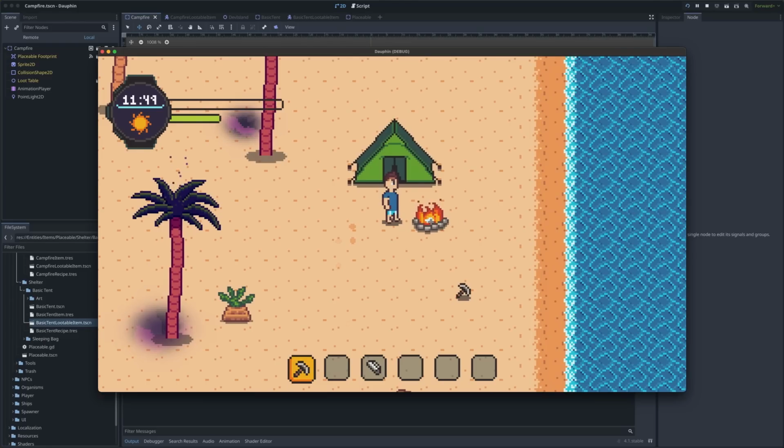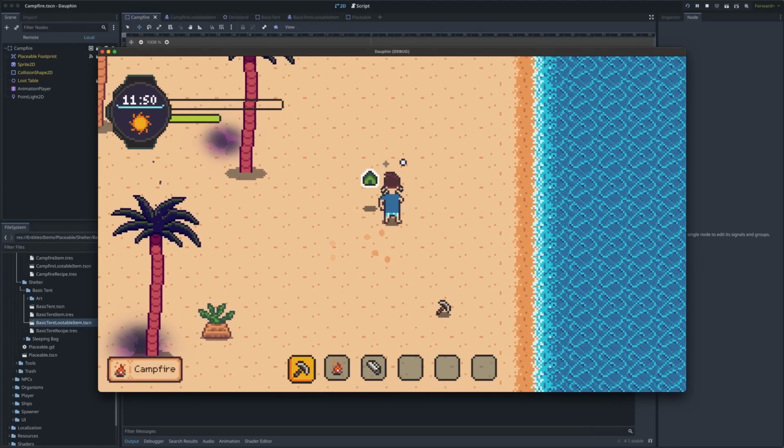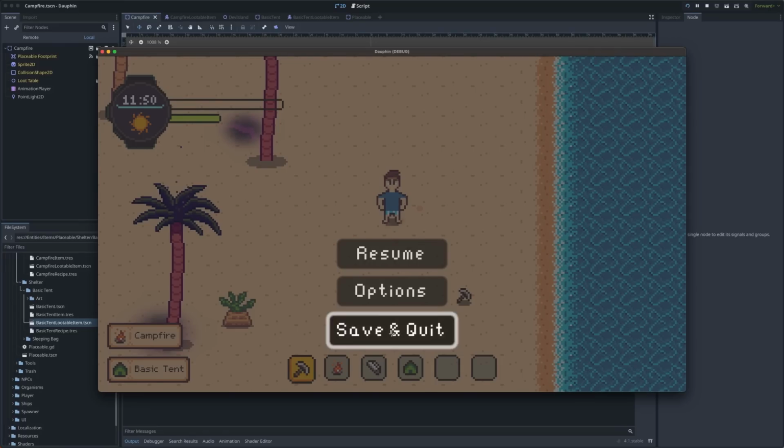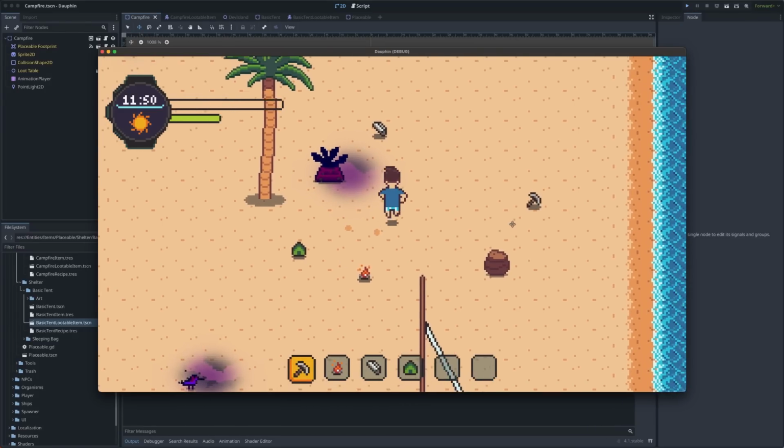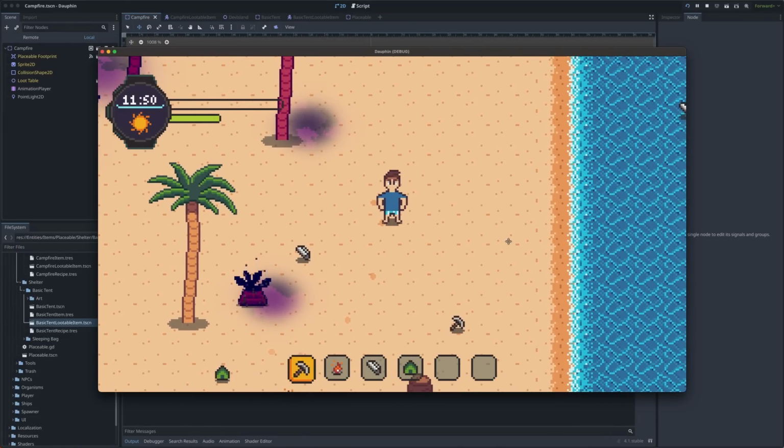And just to test their removal, we can hit these with the pickaxe, recollect these items in our inventory, save and quit again, and relaunch. And the game world should be as it originally was without these items.